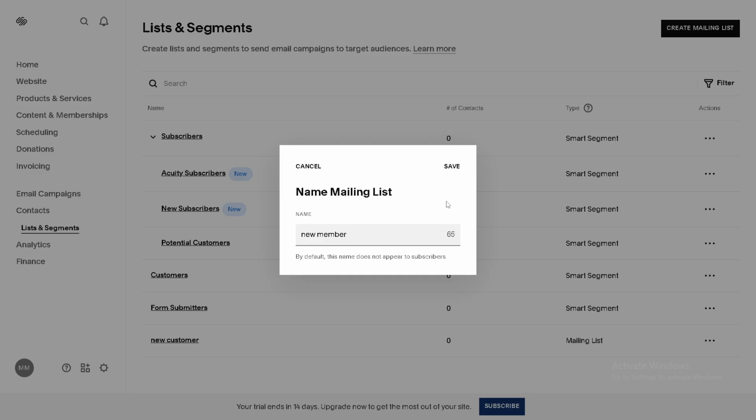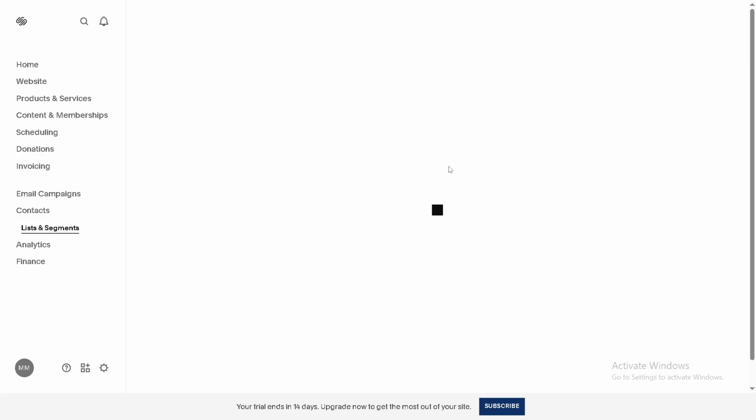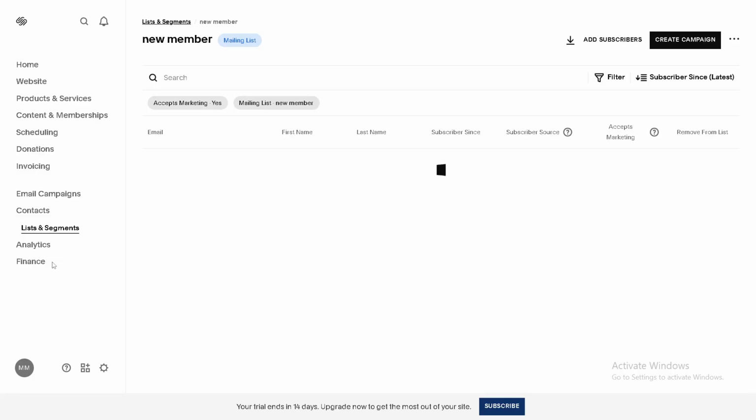After you've clicked that, a field will appear for you to give your mailing list a unique name. Type in any name you want for your new mailing list. After you've finished, make sure to click on Save to keep all the changes you've just made.